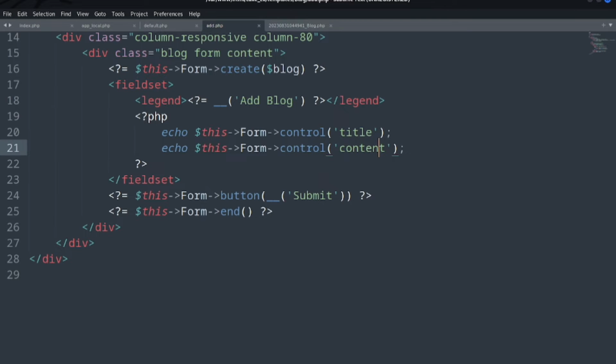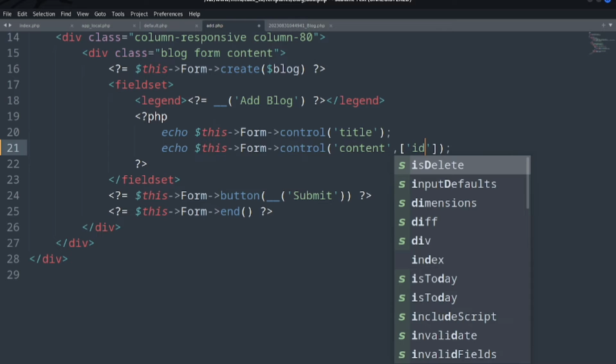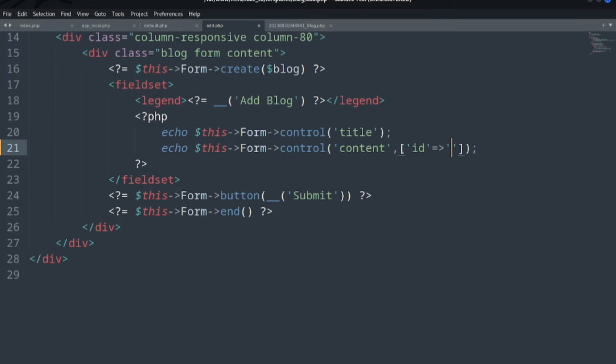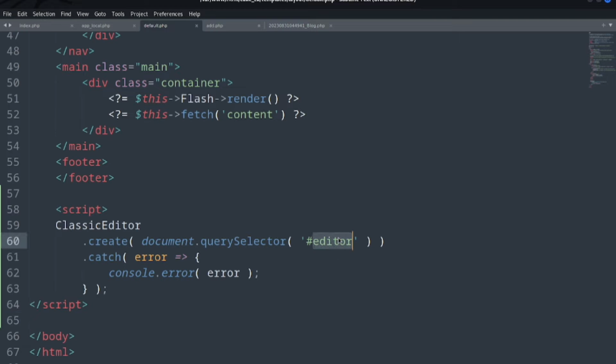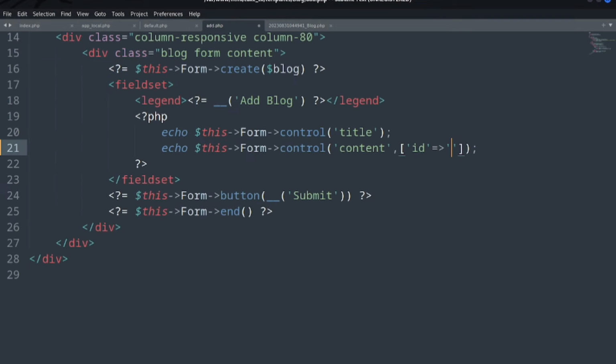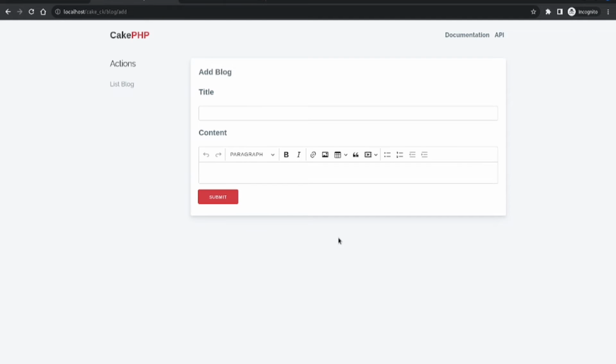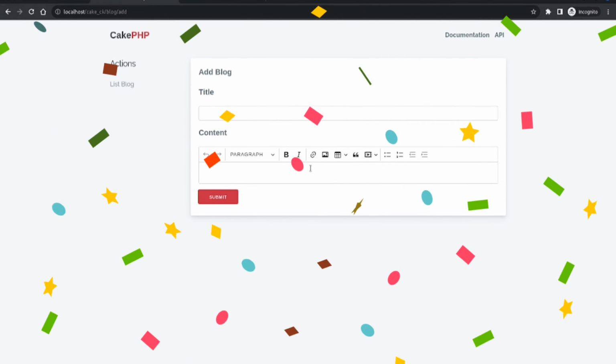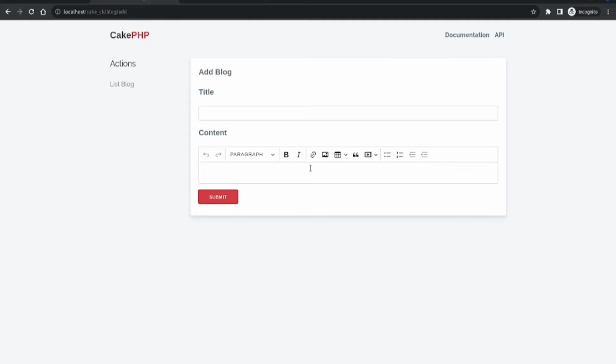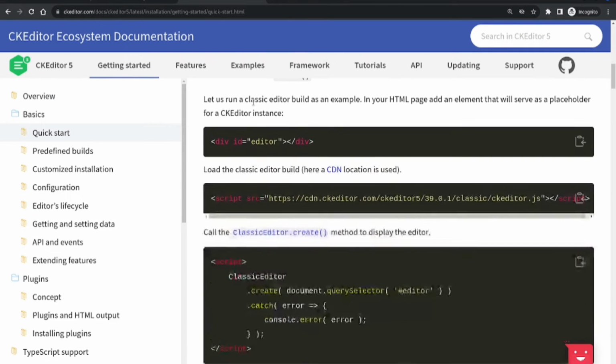So just simply type here ID, the id name is main editor. So just copy and paste here editor, refresh the page, boom, we get a CKEditor here. Okay, understand? Let me explain again.